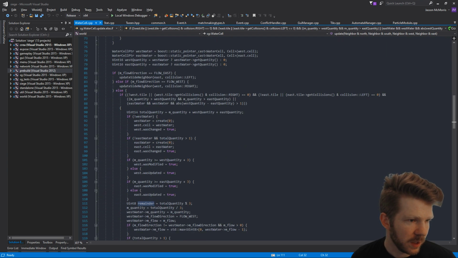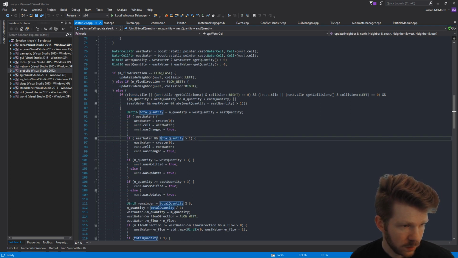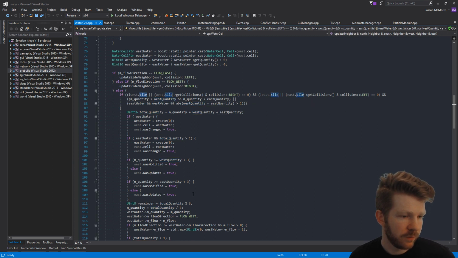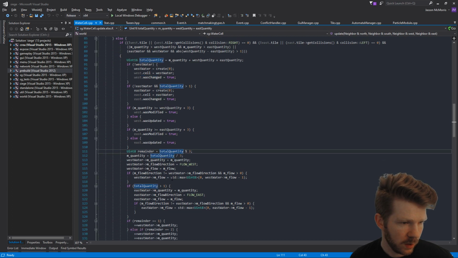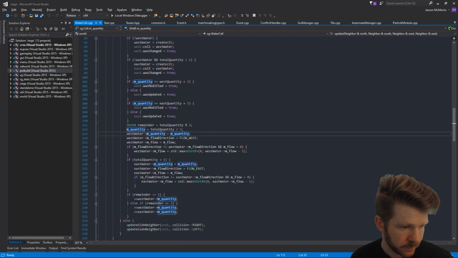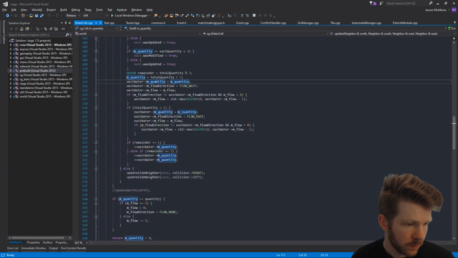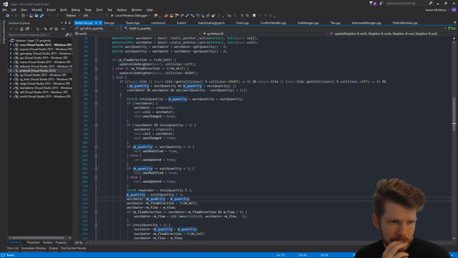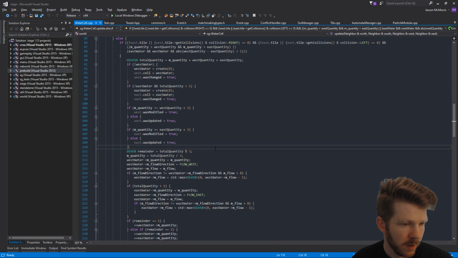Here's what it was doing. This gets the total water, which is all three. East water. Yeah, we definitely need to factor in the flow at some point. The remainder, right, divided by 3. The quantity is the total. So it just evenly splits it. Actually evenly splits it always. I see. So it will not only take or put water into the neighboring cells, but it will also take the water out. I don't know if I like that. It might be okay.